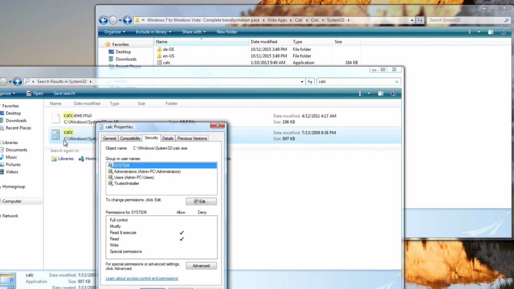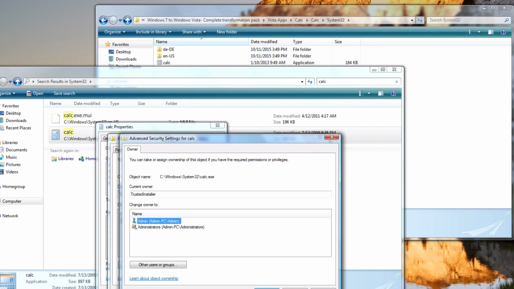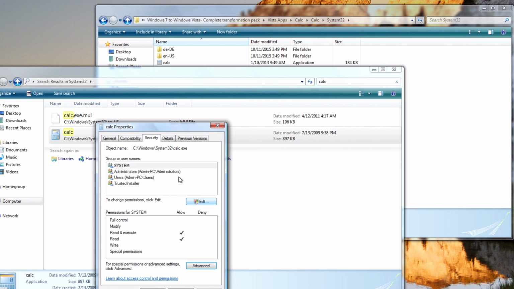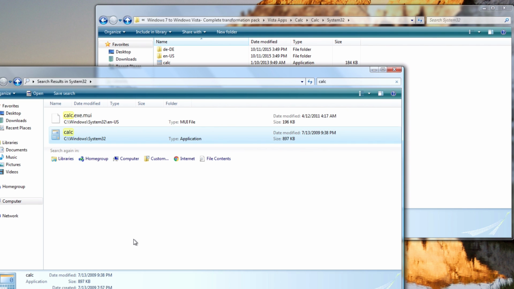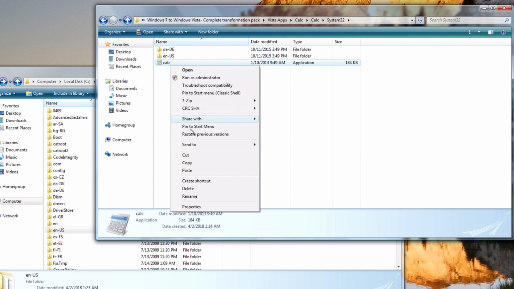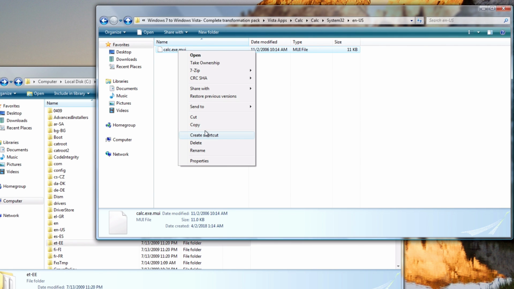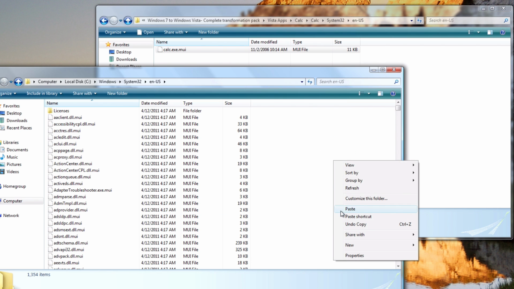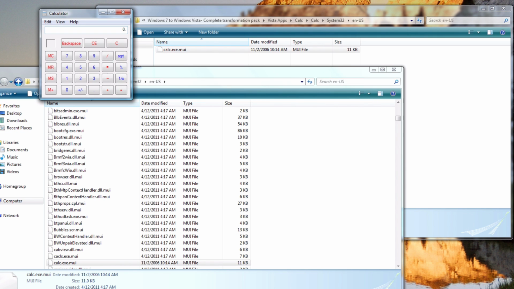So go to Security, right click, click Properties, go to Security, Advanced, Owner, Edit, yes, your username, Apply, OK, OK, OK, and then click on Admin or whatever, your username. For PC users, go here, just click on Users, click Edit, yes, and check all of them, click Apply, yes, OK. And now you can replace these files with the Vista versions. So I'll paste in calc.exe. Then you want to navigate to en-us over here, copy that to the en-us folder in System 32, and Calculator is now replaced.